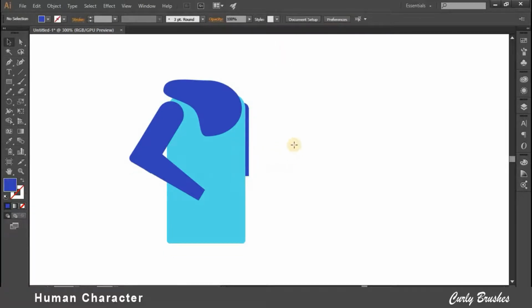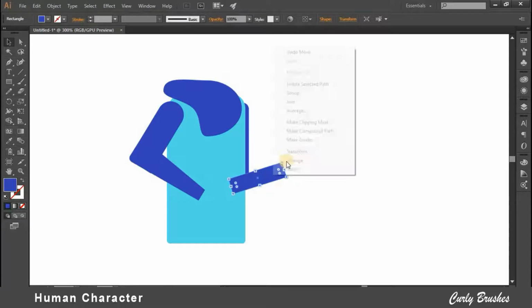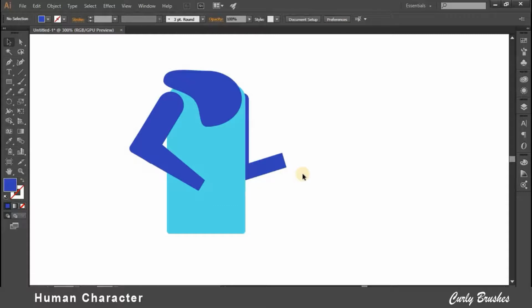Now I will again take the rectangle tool and then draw a rectangle and then place it over here. I'll place it in a rotated manner, just like this. Now I'll right click on it, arrange, send it to back. Yes. Now I'll create its hand.